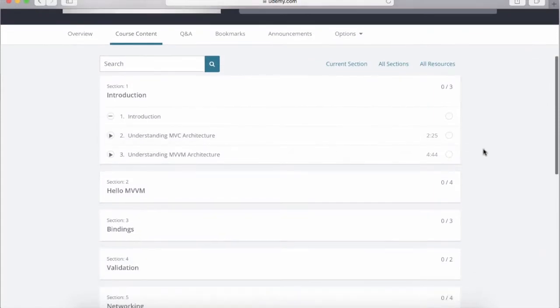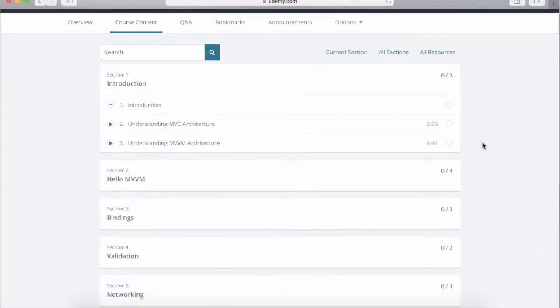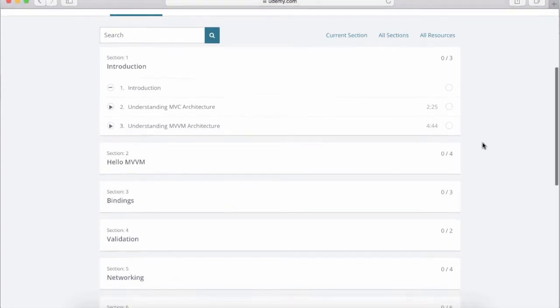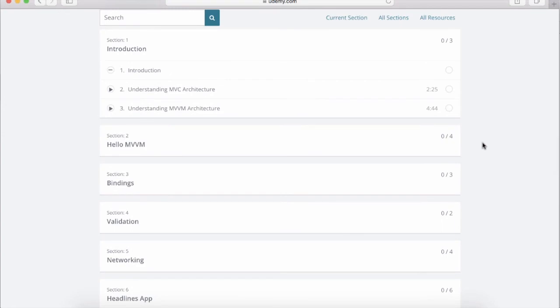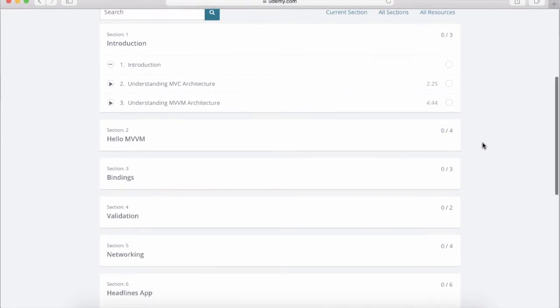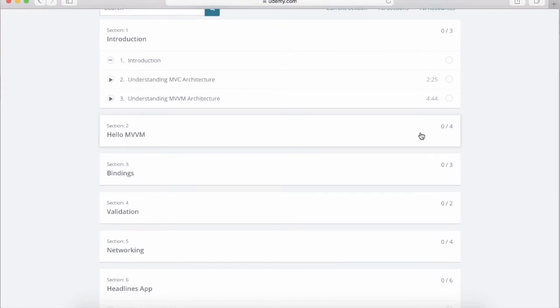Let's go ahead and now check out the contents of the Mastering Mvvm for iOS course. We're going to start the course with the introduction, where I will introduce you to the MVC architecture, and we will talk about the difficulties faced when you're using the MVC architecture.